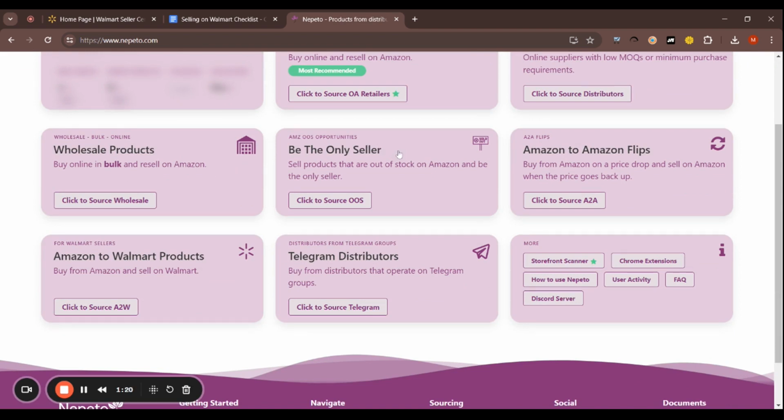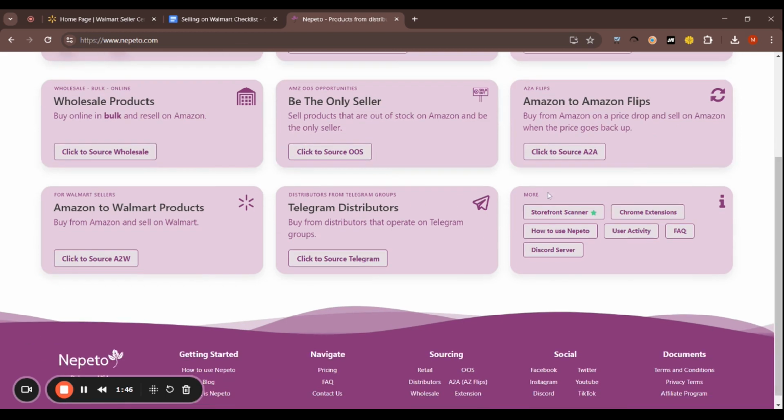And one section I really enjoy to check out from time to time, they have an Amazon out of stock opportunity. They're just pulling items that Amazon no longer sells, so you could jump back on that listing and be the only seller. They have an Amazon to Amazon flip section. And this is the section we're going to spend the most time in, the Amazon to Walmart product flip section, as well as a Telegram distributor section. And a few more unique things you can do with Nepeto.